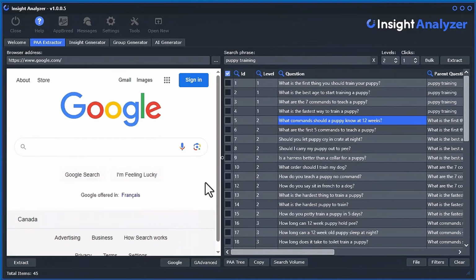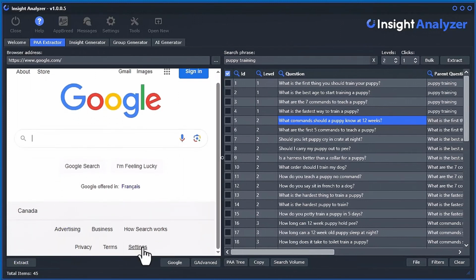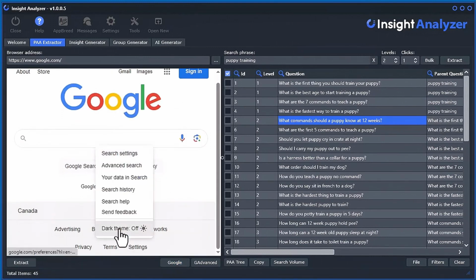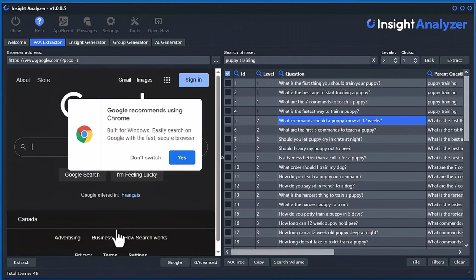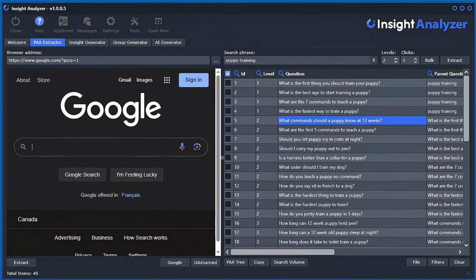Now you'll notice that when you first open the software here in the PAA extractor tool that Google is in the white theme. If you want to change it to the dark theme, right down the bottom here on their home page, if you're not on the home page, you click this Google button here to bring you to the home page. And then you want to click settings and you can select dark theme. So then you can have a dark theme here to sort of match the rest of the software.